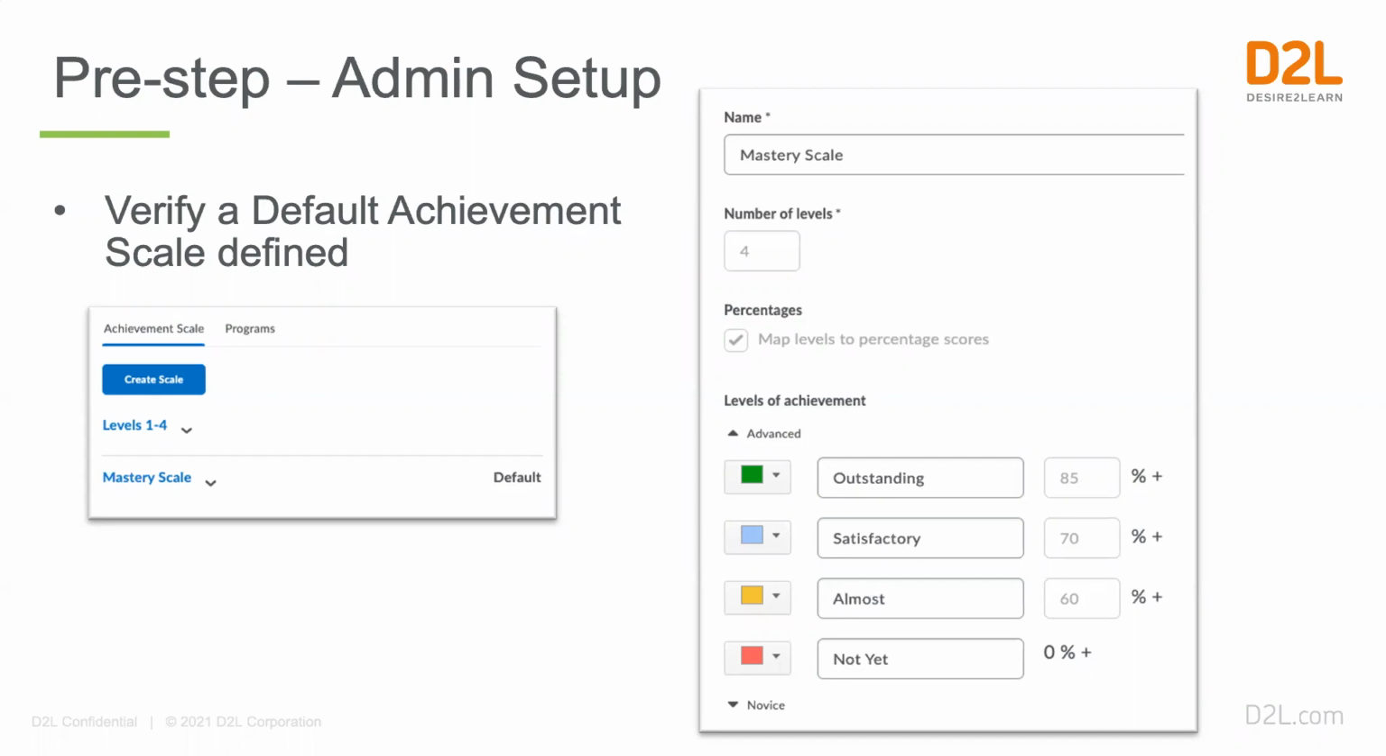So the rubric and the achievement levels could be two different things. You could have a rubric that has three levels of evaluation for assignment feedback, but then on the outcome, you might want to represent that in four levels or five or two. It's totally up to you. So the achievement scale can have any number of levels. You can define whatever labels you want.